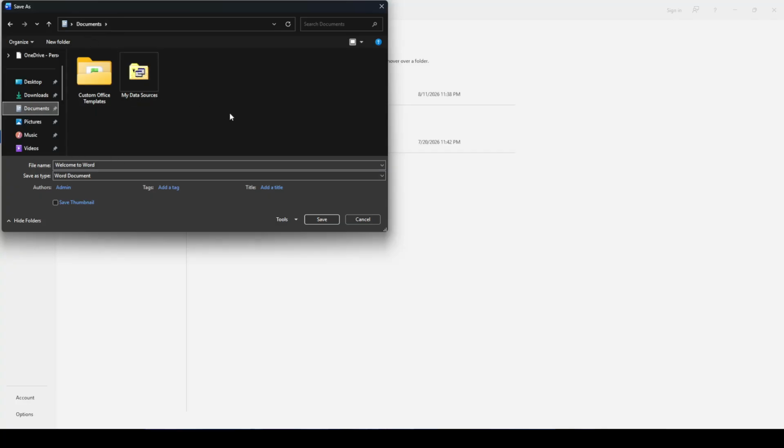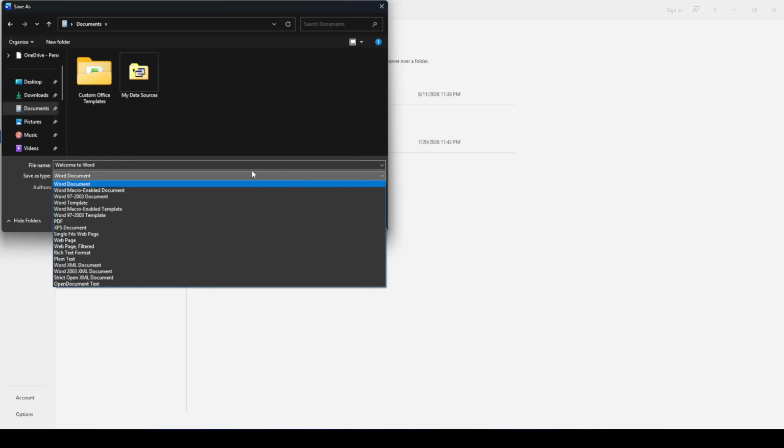After you have selected the location, look for the drop-down menu next to Save as Type. This drop-down controls the file format that Word will create. Click the drop-down so you can see the list of available formats. This is the key moment where we switch the output from a Word document to a PDF file.